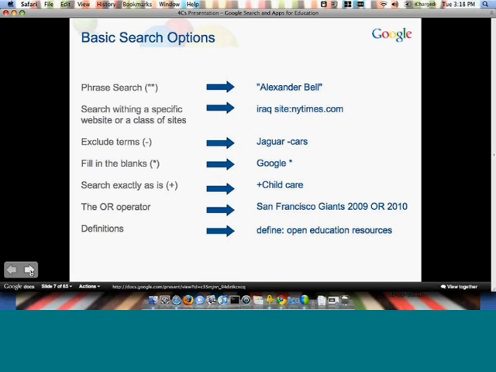So that's really what I wanted to show you about the basic search options. Like I said, some of them might be familiar to you, but try them out, because especially the free search and the excluding terms could be really, really useful if you want to narrow down what you're looking for and your results.